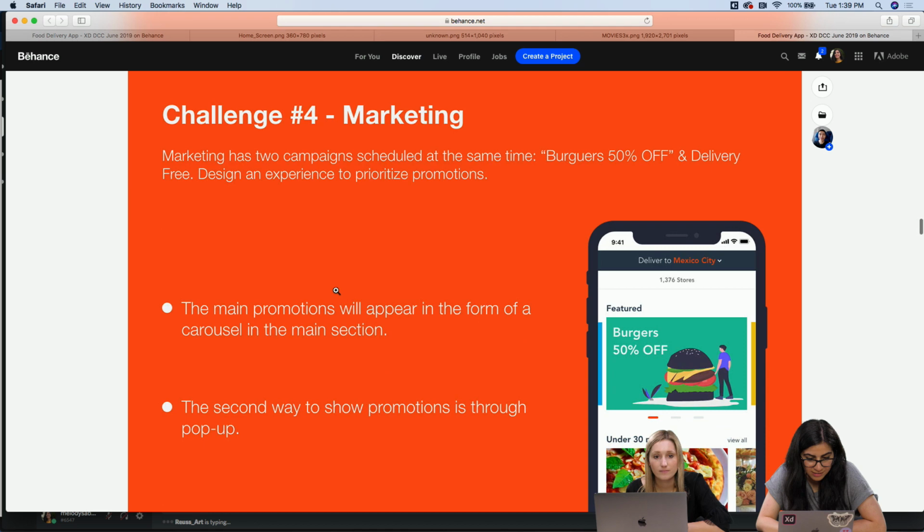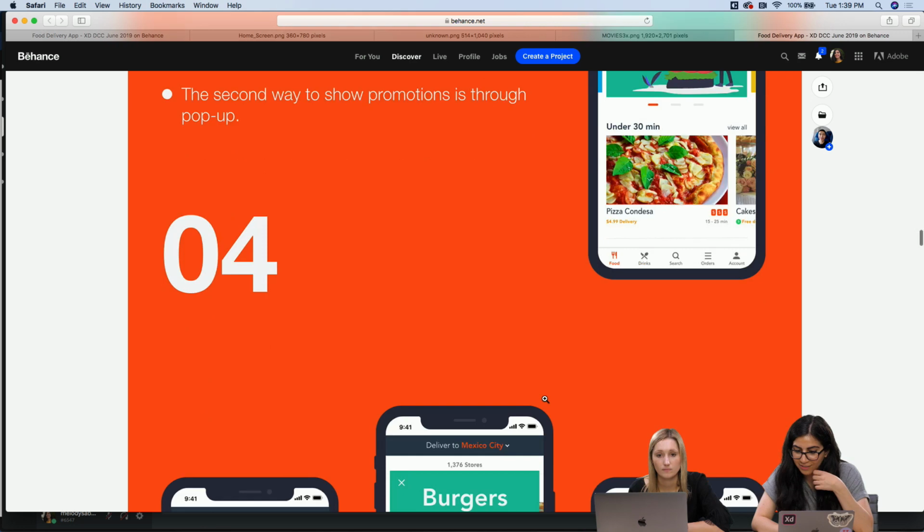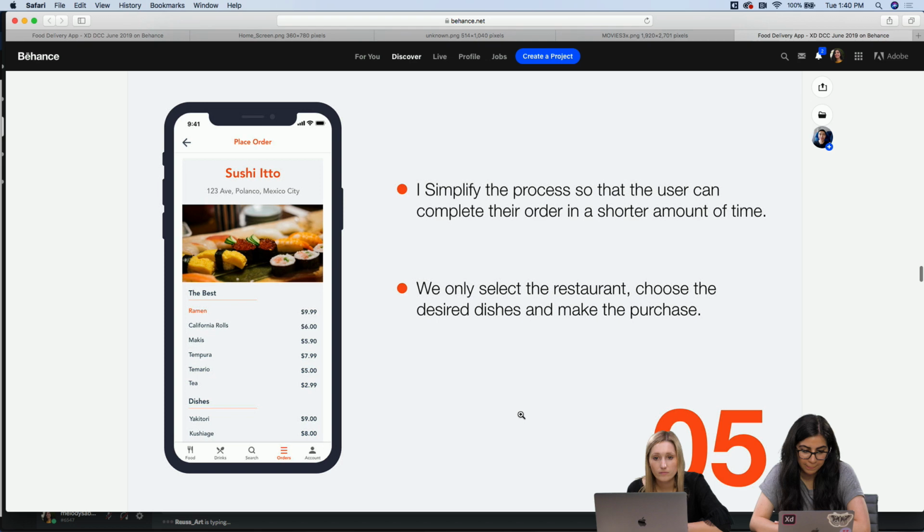Marketing. Cool. Okay. Ooh, I like how you showed the different variations of the promotion, like the smaller view or the big view. Great job. Place order. Simplify the process so we can complete it in a shorter amount of time. That's nice. That's what we like to see, especially when you're ordering food and you're hungry. You just want to get through things really quickly.